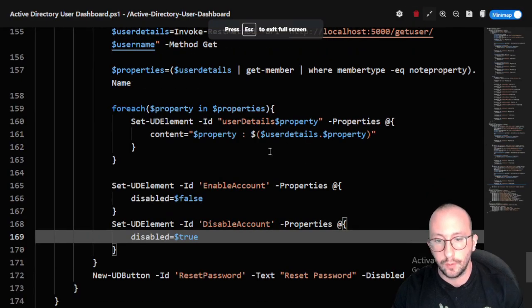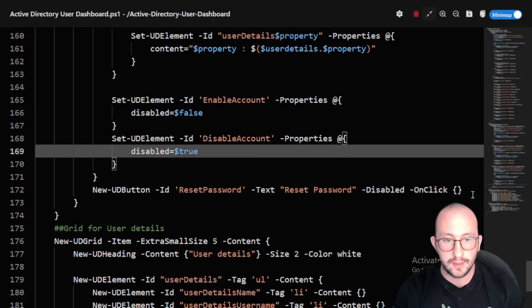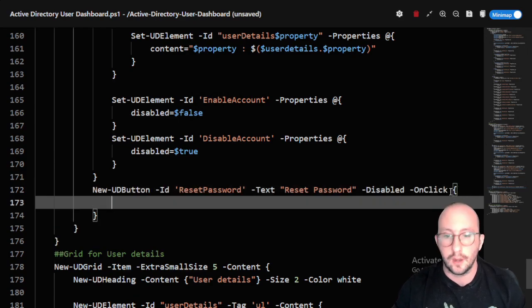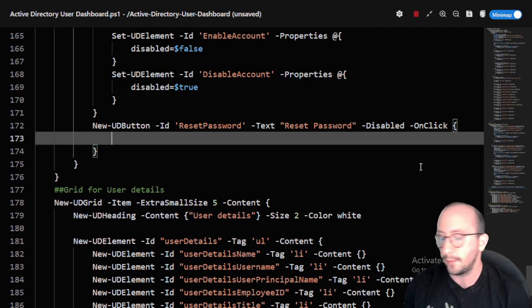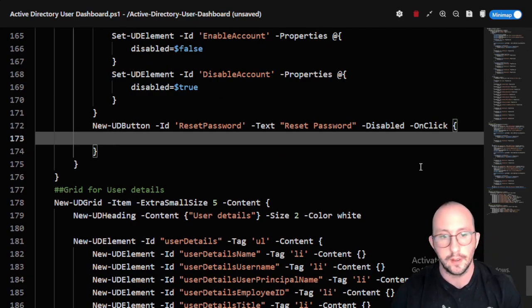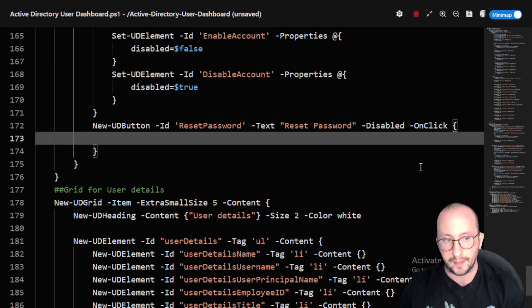Now this is the only one that's going to be quite a bit different than the other ones, because we're not going to be disabling the reset button after we reset the password, because you can reset a password maybe multiple times. Maybe you don't really like the password that got generated, so you want to make a new one.